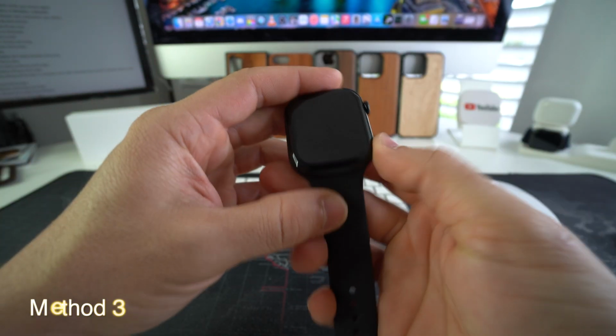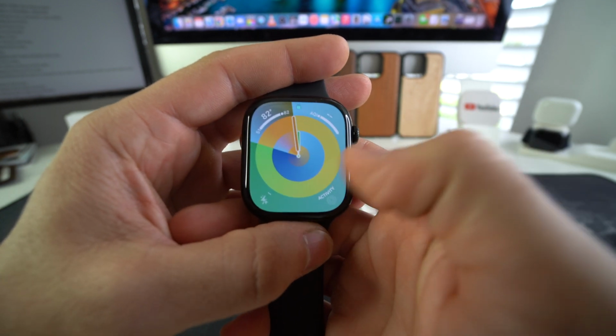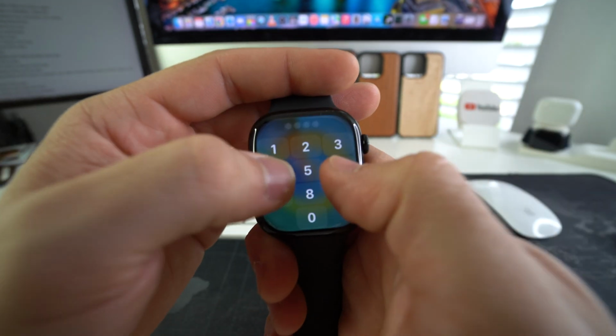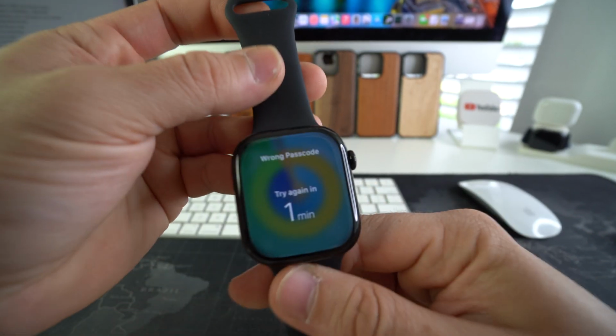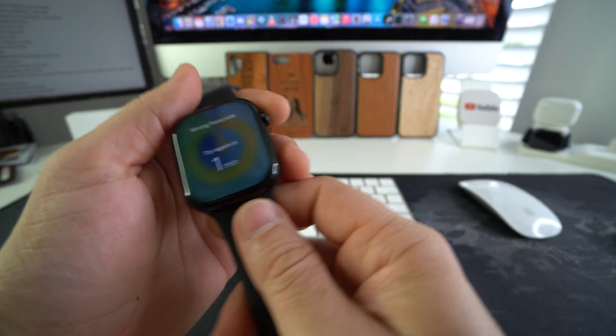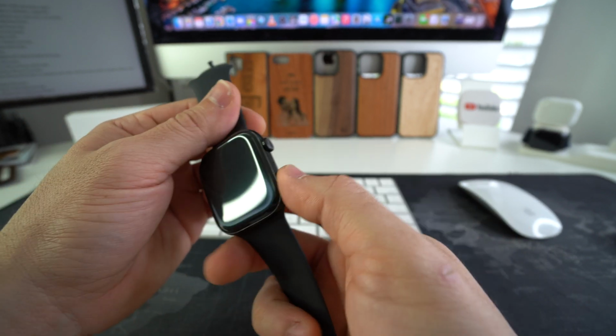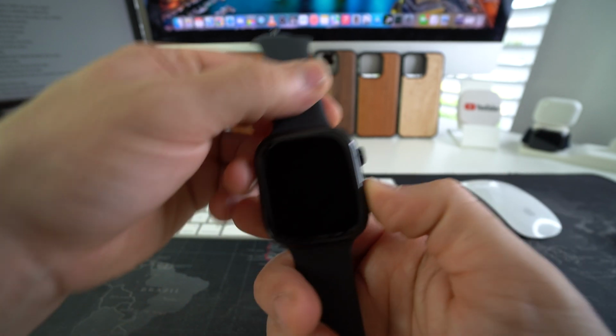All right, so now moving on to the final method. So let's say that you have a password on your Apple Watch, okay, and you forgot it, it's not working, okay? Maybe you put it in wrong too many times and the watch is disabled like this. No problem. What we're gonna do is we're gonna press and hold the control center button, which is this one right here below the digital crown.